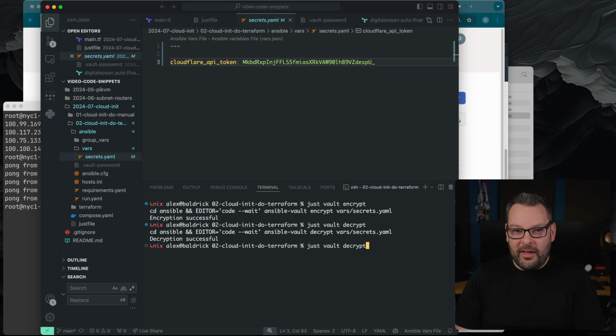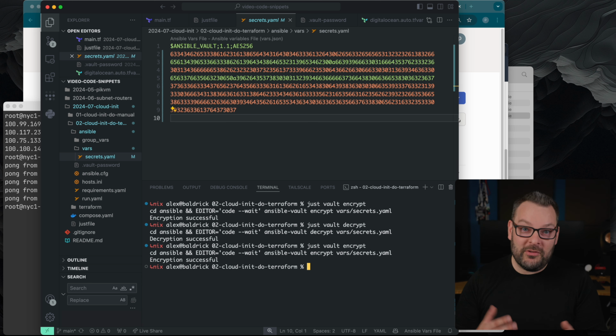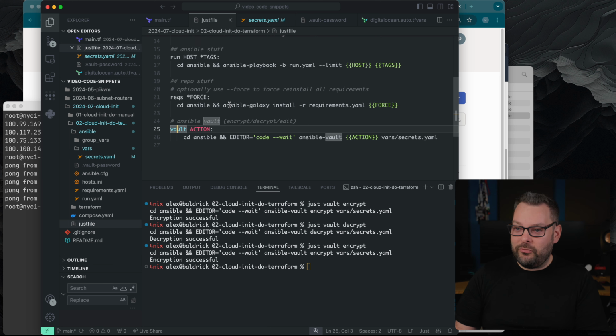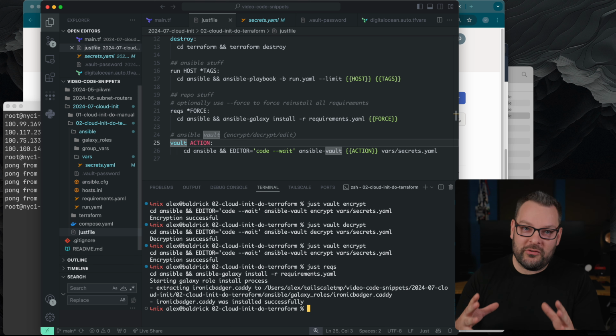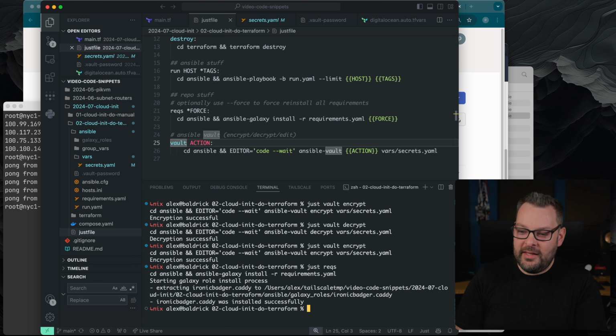There's also an edit mode if we want to do that too, but I tend to just use encrypt and decrypt. All right, so with that done, the last thing to do before we actually run the Ansible side of things is, remember how with Terraform we did init to set that up? Well, we need to do the same thing with Ansible. This time, we're going to use just reqs, R-E-Q-S. That's going to download the Caddy role from GitHub that I've written for this demo.